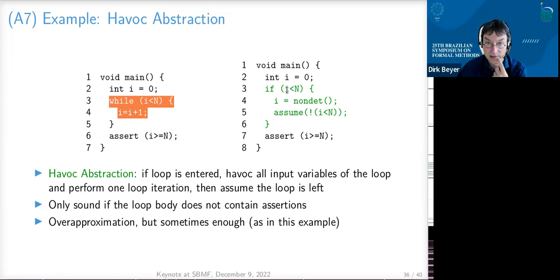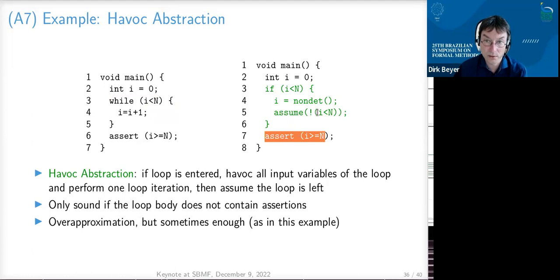So what does it do? We enter this body if I is smaller than n, just as for the while loop, then we havoc I, so we forget its previous state, and all we know is that I is not smaller than n when we leave the loop. So whenever we hit this assert, we know that I is not smaller than n because we have left the while loop. And this can be used to prove the program correct without dealing with a loop.